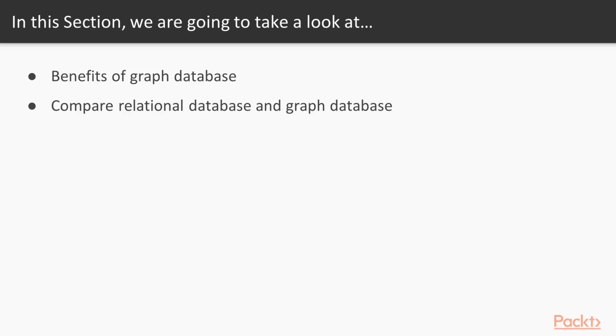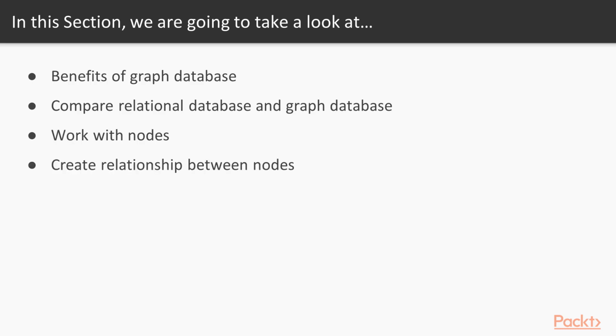From this section, we will cover working with nodes and creating some relationships between the nodes. Along with that, we will start our project that we will be covering in our course.